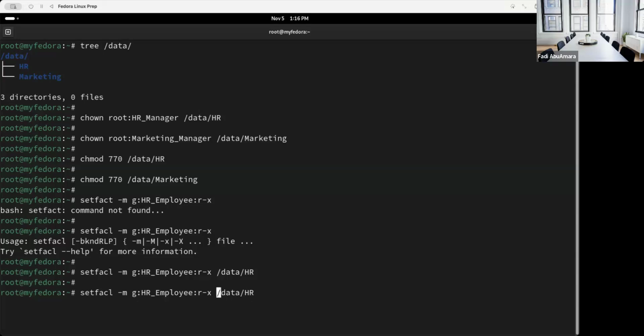Similarly, we can do the same. Now we speak about the other group. We have the marketing staff. This is the last group here in this case. And now you need to set what permissions you want to give them. Let's say read, write, no execute to the directory marketing. So that's it. Now we have set the permissions for the 4 different roles in this organization.